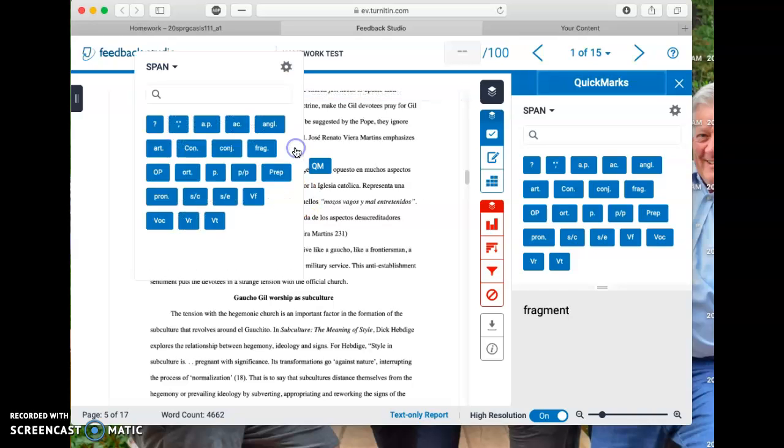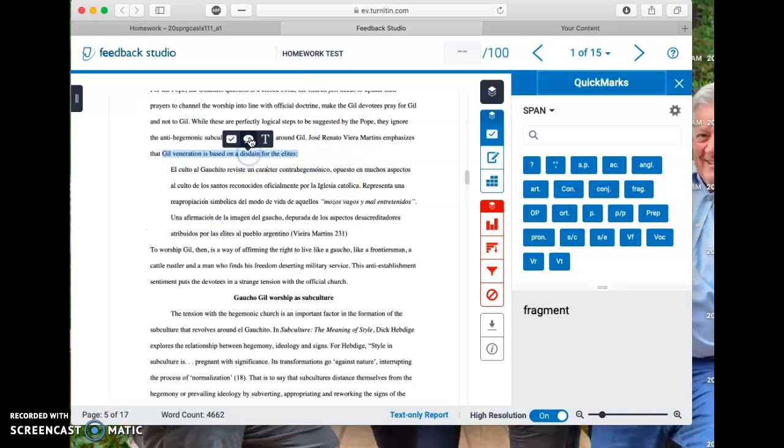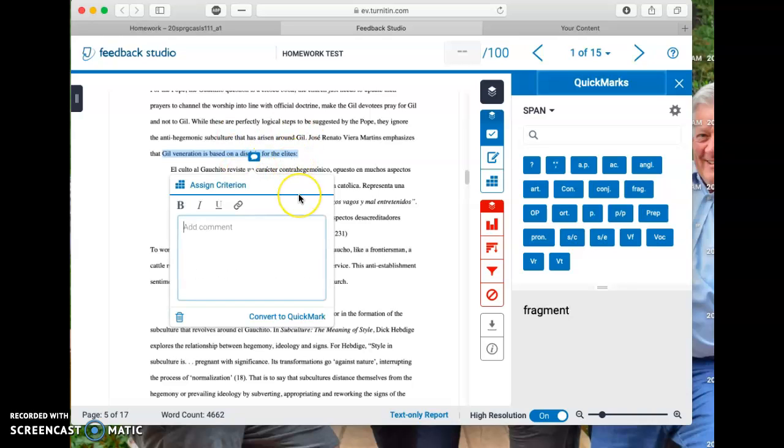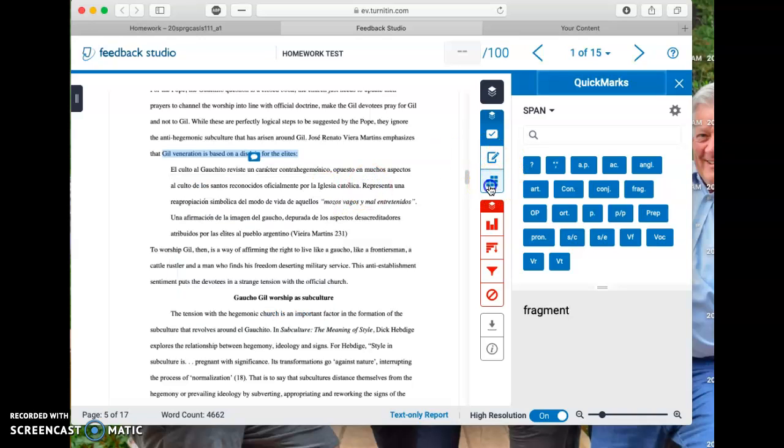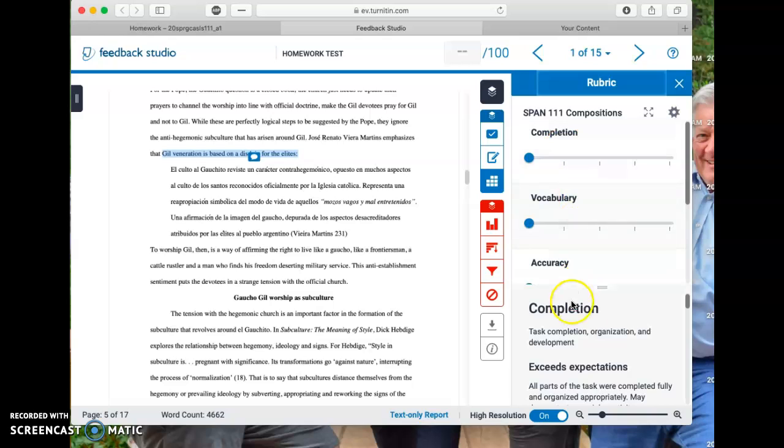Or I can come in and I can highlight here, right? And I can put a check mark like, oh, that's so I can add a quick mark, right? Or I can make a comment based off of that sentence. This makes no sense. Not that I would write that necessarily to my student, but you know what I mean, right?